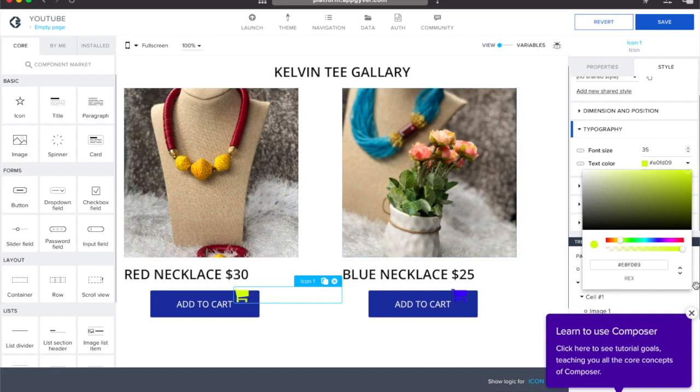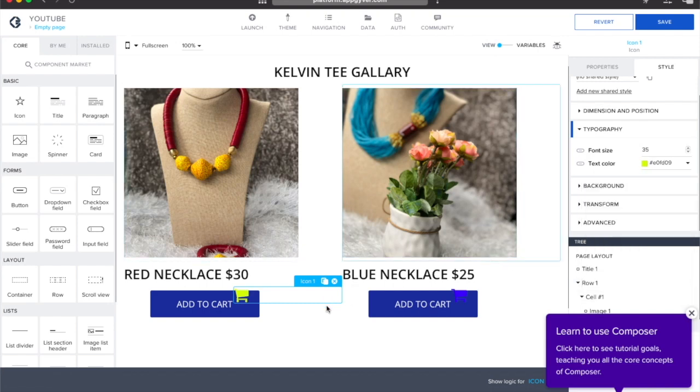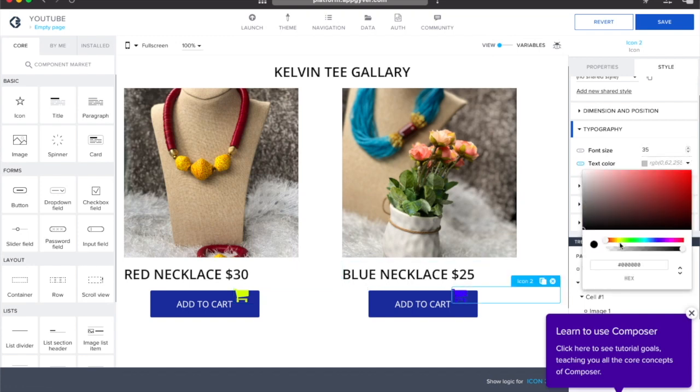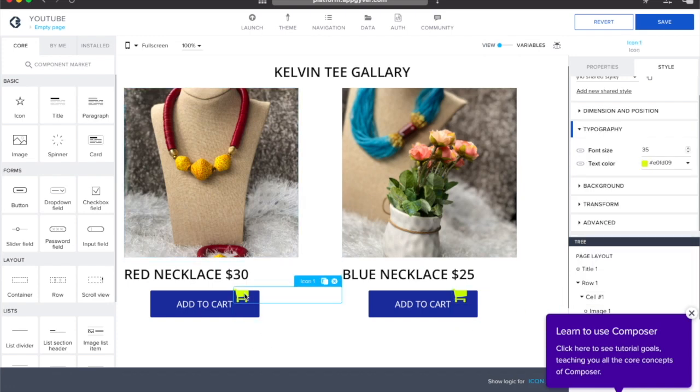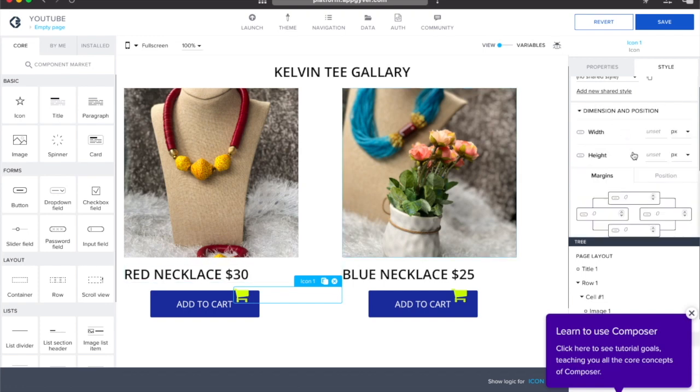Alright, so you can see that our card has changed from blue to yellow. Do the same thing here. Yellow. Great. So now we just change the position of this one so that it can be placed side by side with the add to cart. Okay, so we'll come to dimensions and positions as well.